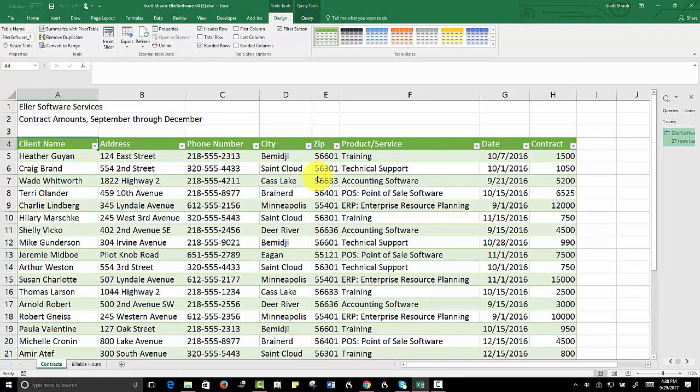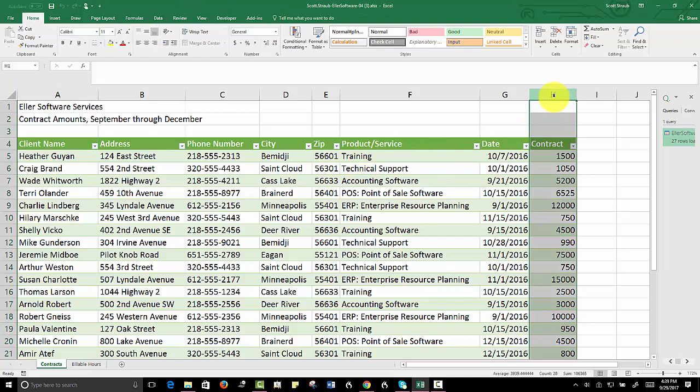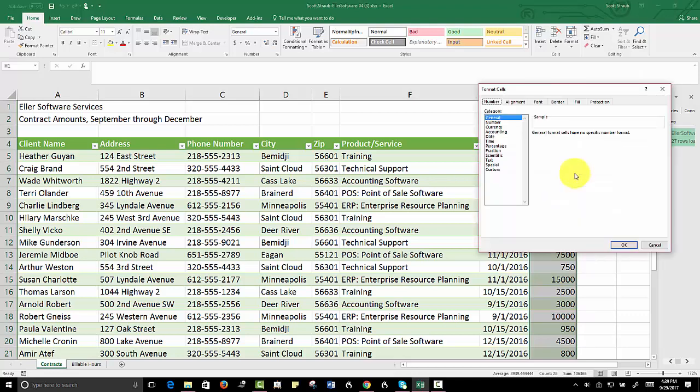Now please note that once again Microsoft is changing the way their different versions look just a little bit, so hopefully you found what you're looking for there. And that completes step two. Step 3 says format the values in column H as currency with 0 decimal places. Column H, I can just click column H. A couple different ways you can do this. I am going to right click, format cells.